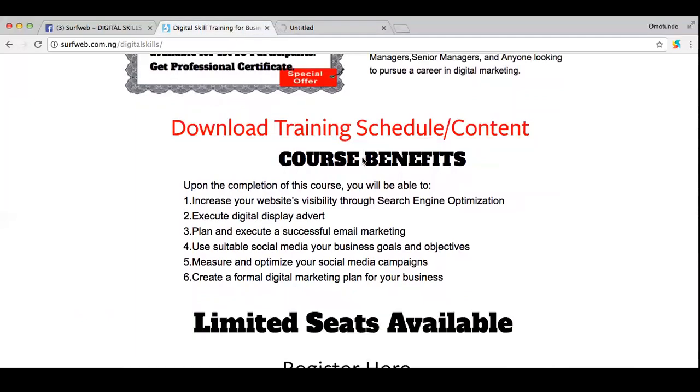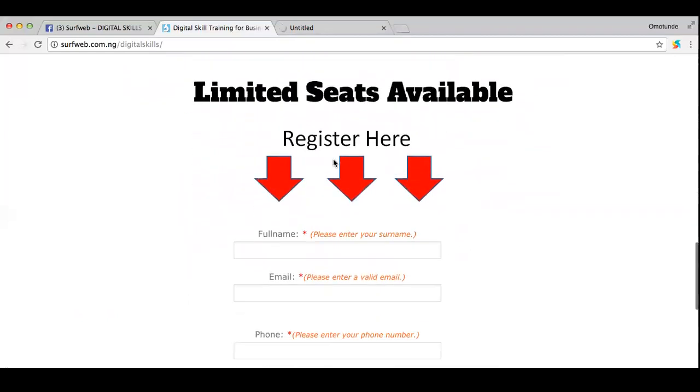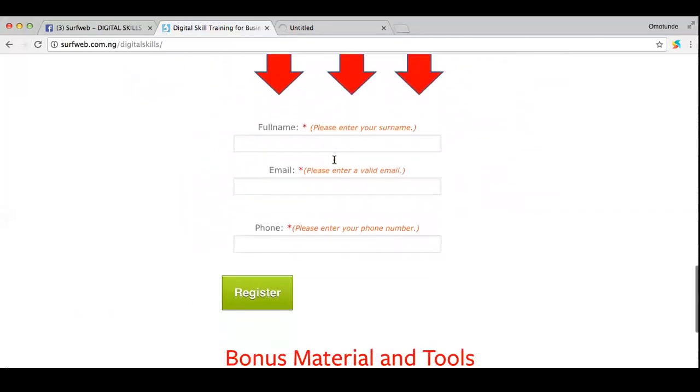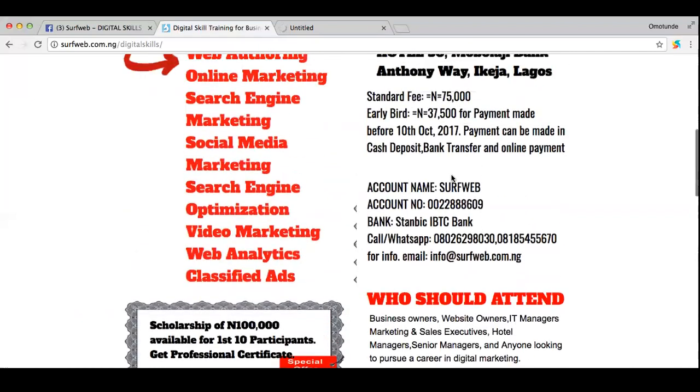You can also get the training schedule. You can download this on your phone or your system. These are the benefits. Very, very limited space. You can just register your name, email, phone number. When you sign up, you can pay online or you can transfer.